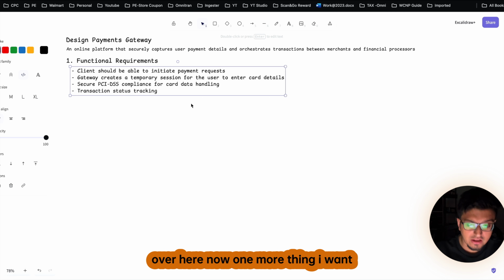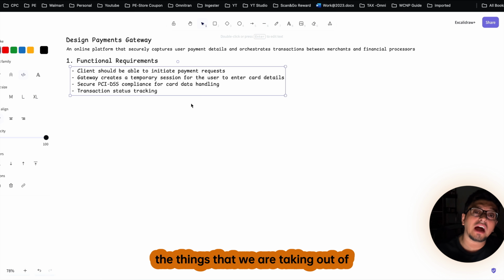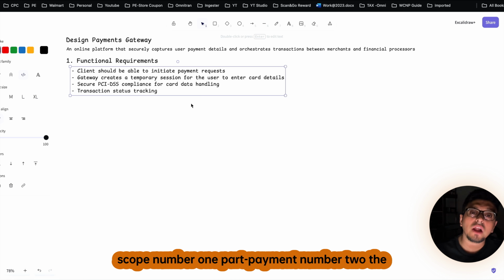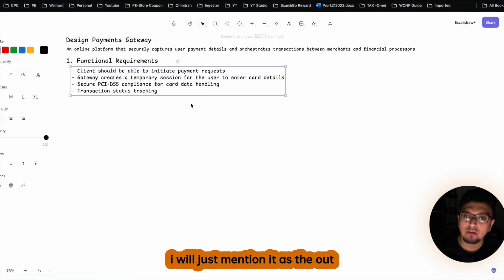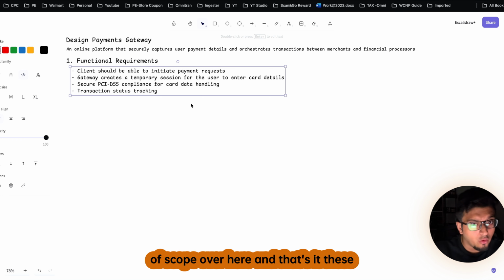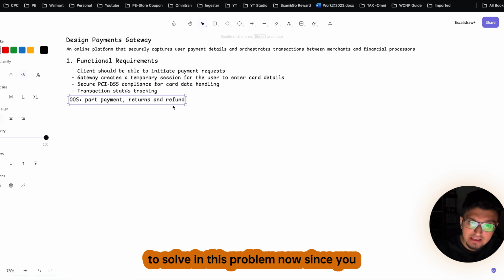Now, one more thing I want to tell you, there are a few things that we are taking out of scope. Number one, part payment. Number two, the refund or the return of the payment. So I will just mention these as out of scope over here. And that's it. These are all the functional requirements that we have to solve in this problem.